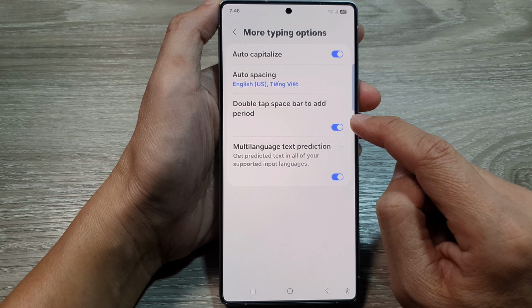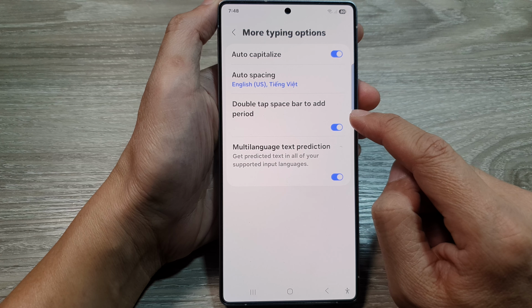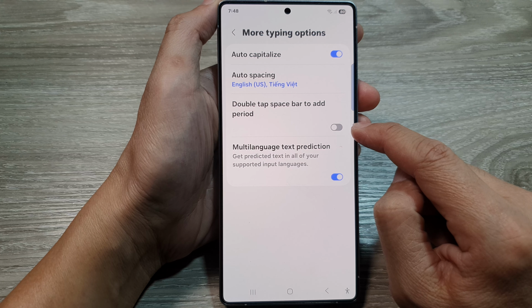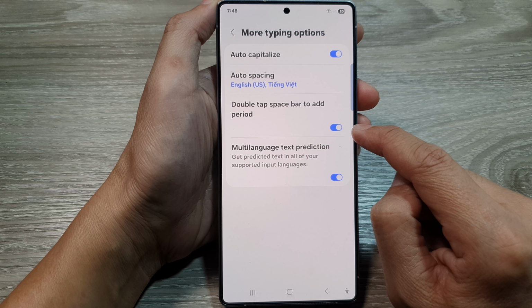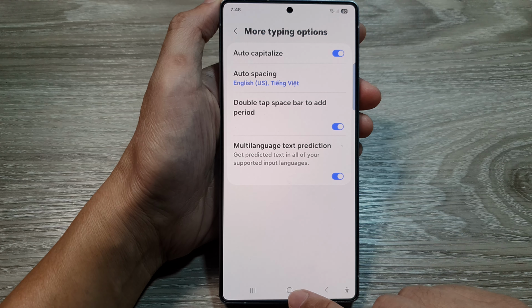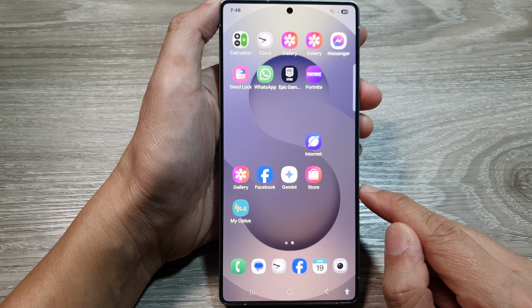From here, tap on double tap spacebar to add period. Tap on the toggle button to switch it off or turn it on. And then finally, you can tap on the home button to return back to the home screen.